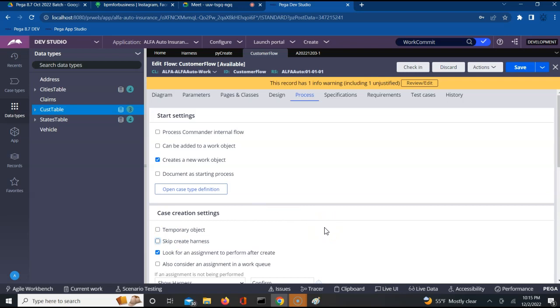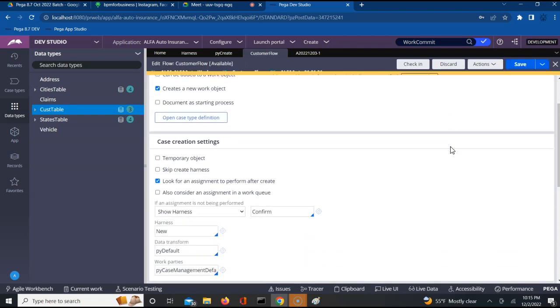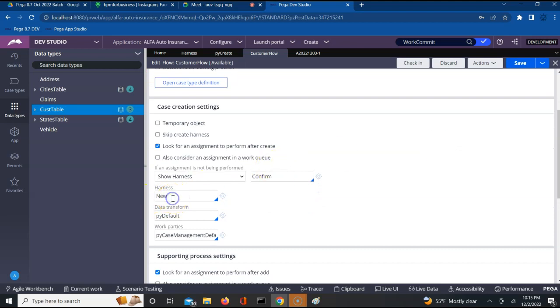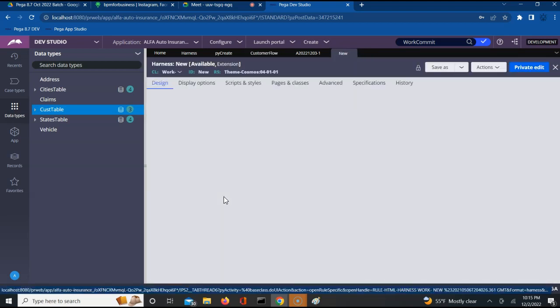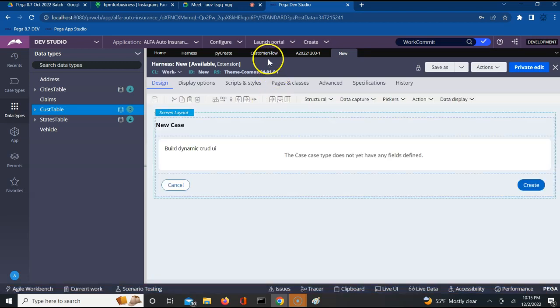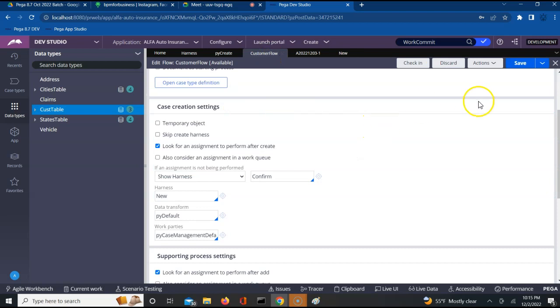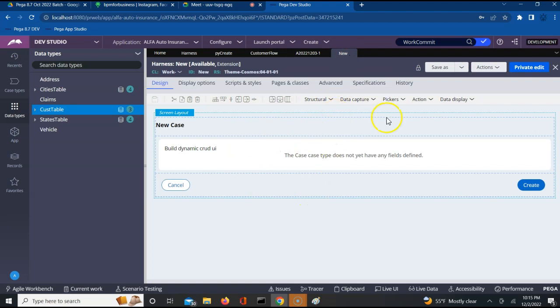Does it make sense? Perfect. Save this. Now from the same place, if you come down a little, you'll have a harness option and you'll see new here. Are we able to see that, guys? Just click on this icon and it should open that harness. All I have done so far is check out my current flow, uncheck skip create harness, and open this new harness. So I see this particular thing, and a create button here.